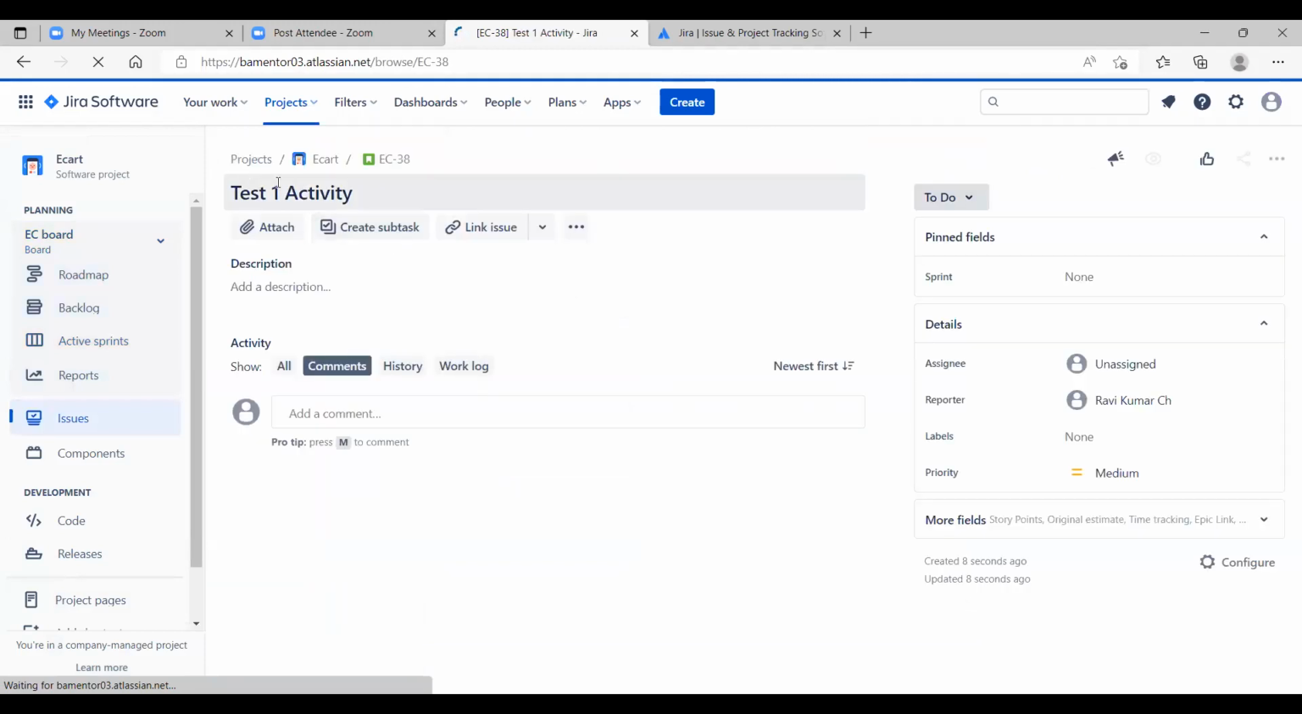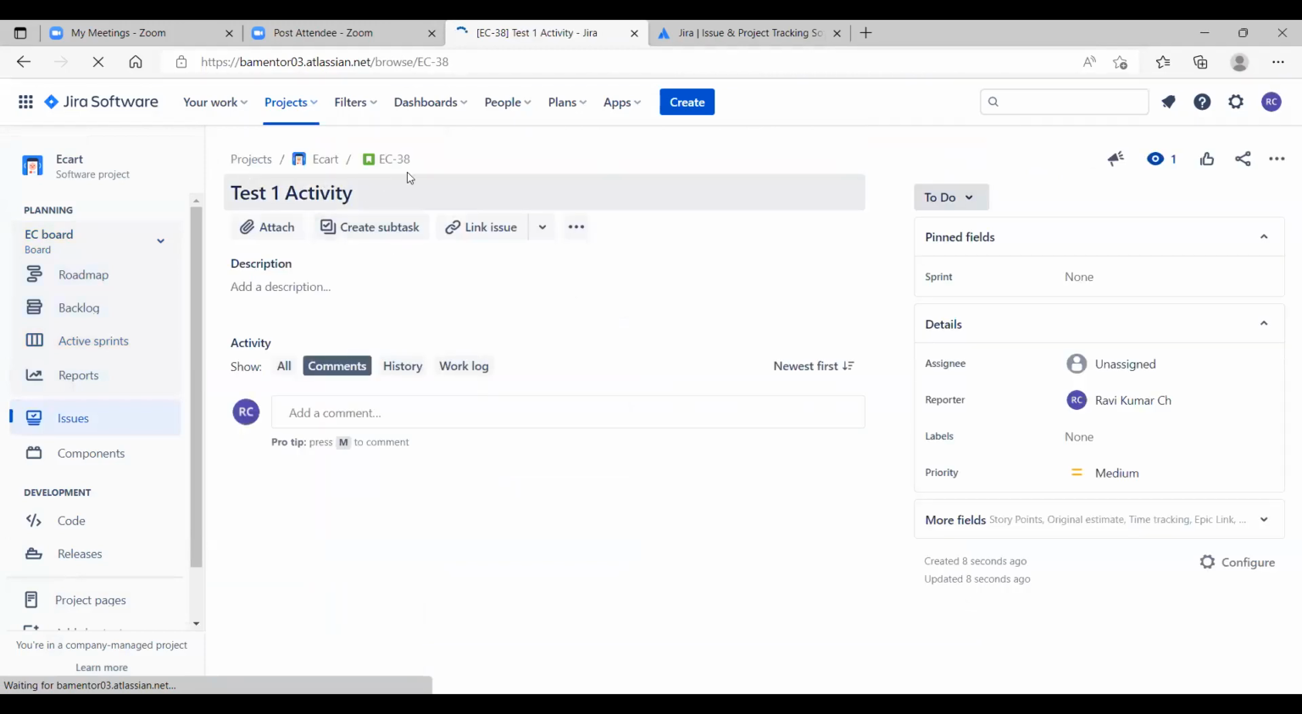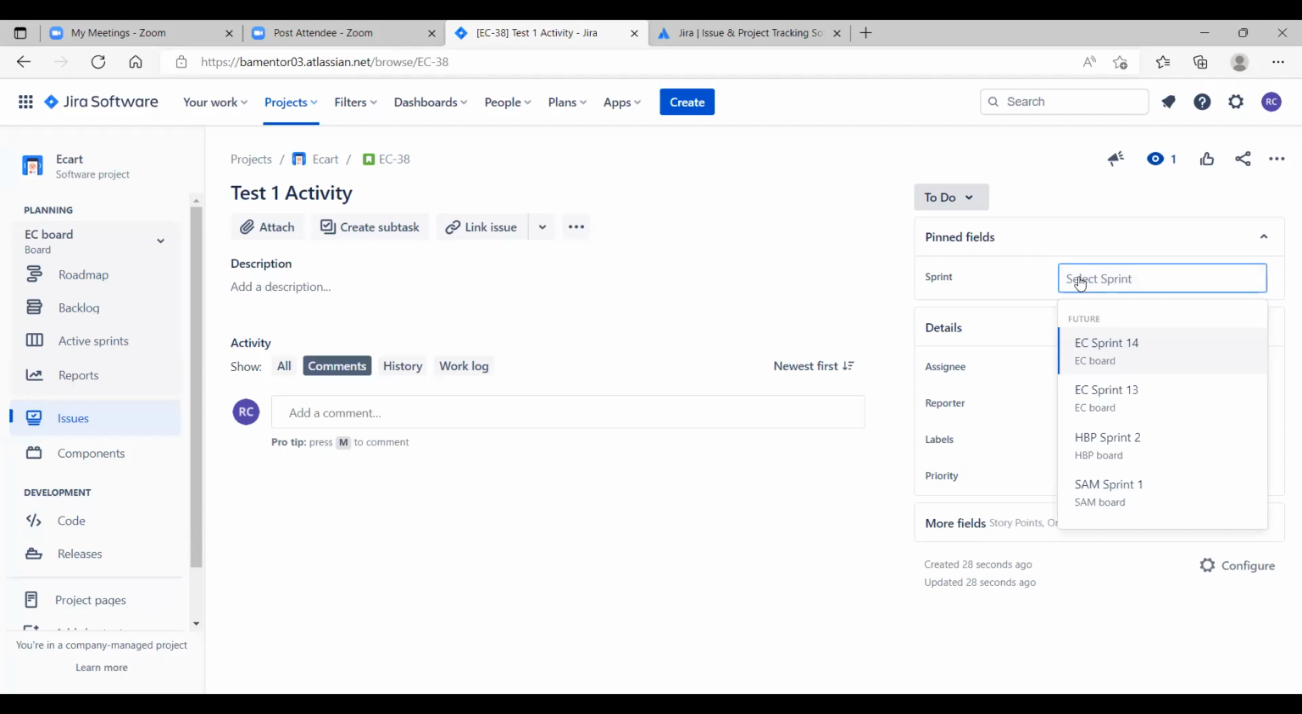So I have created one issue, right? Test one activity under the e-card sprint 38. Can you see here? All of you? So this is reflecting here. Just because this is a test, I haven't given any description or any other aspect currently. But if I check on the sprint section, it is still nothing.